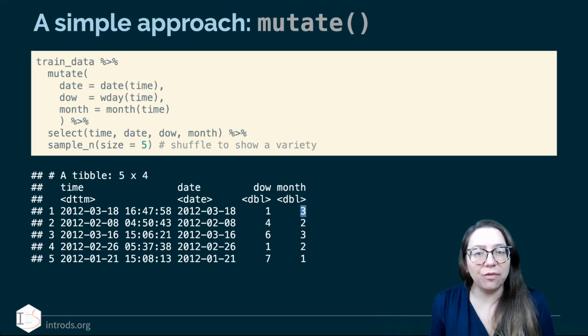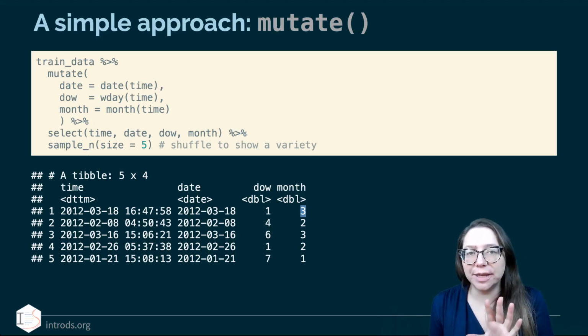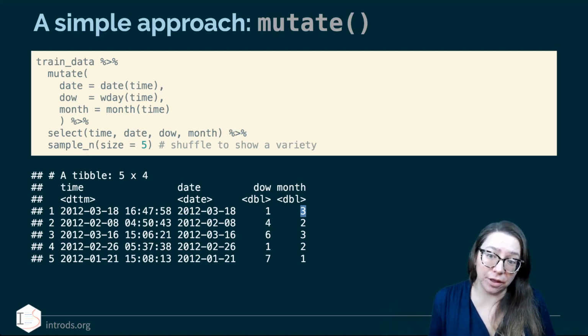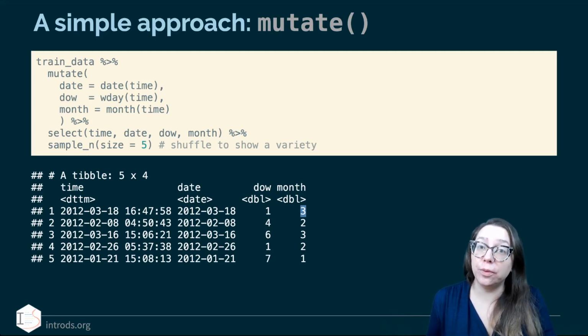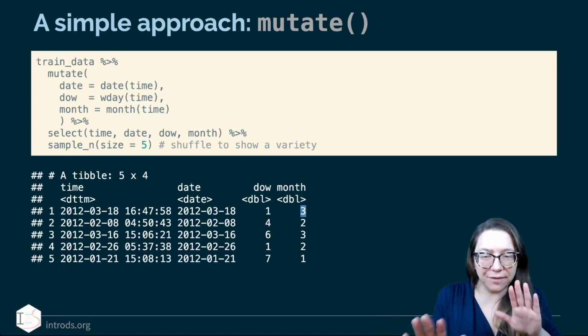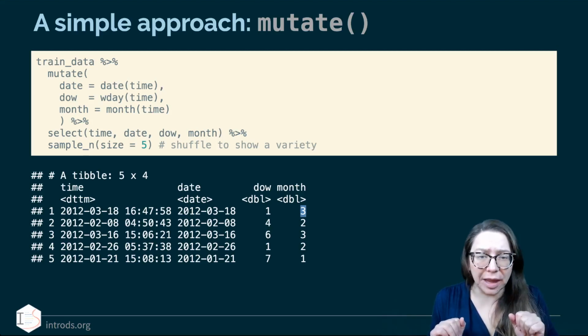The thing is, if we were to use this approach of using mutate, we would have to do it once for our training data. And then when we build a model with the new variables, the new features that we have engineered from our training data, before we can do a prediction on our testing data, we would have to apply the same changes to our testing data as well. So that feels like having to do something twice. And that, you can imagine, is error prone.